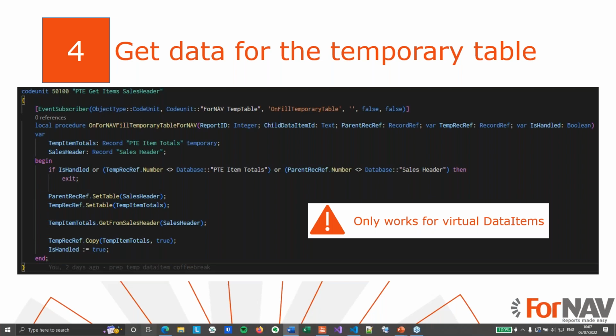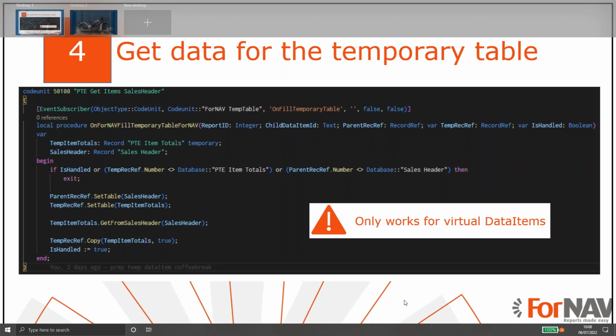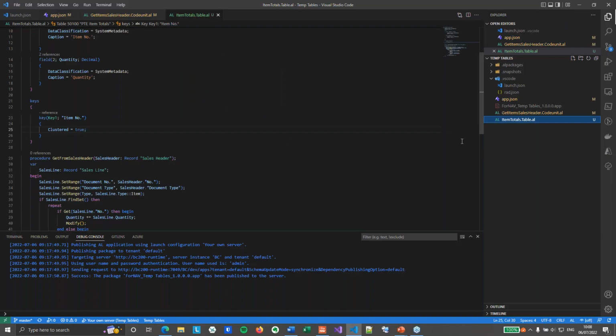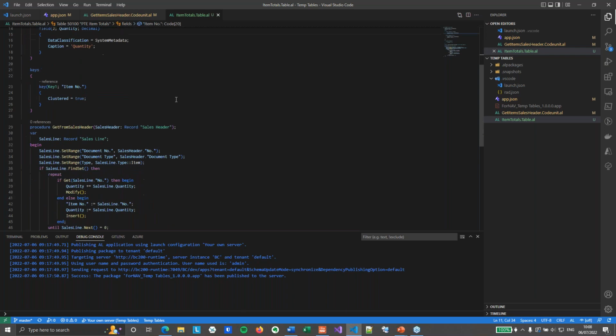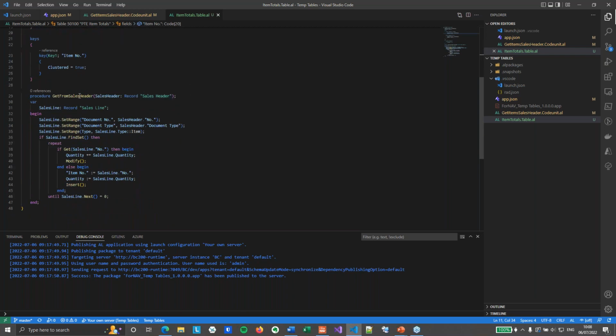So let's go and have a look at VS Code. Now in VS Code, I've got a really simple extension that has two AL files. I've got my PTE item totals, and the PTE item totals just has these two fields, the item number and the quantity. And it has a function, get from sales header, where we can get the item quantities from the sales header. So it's really simple.